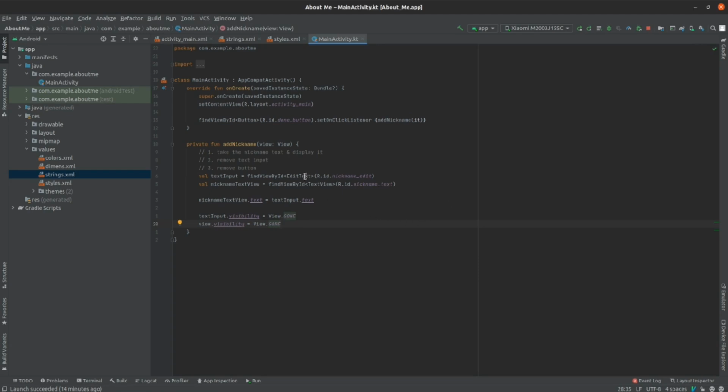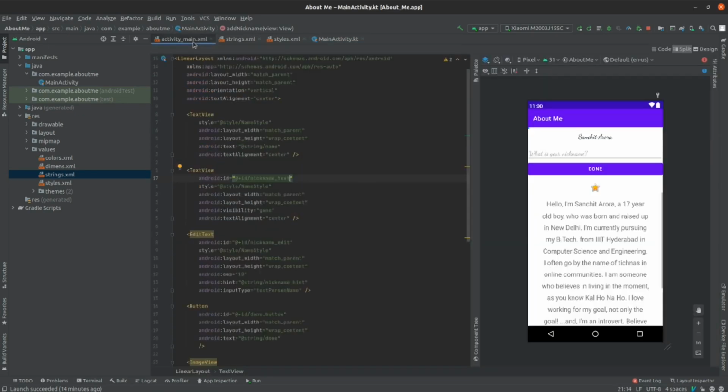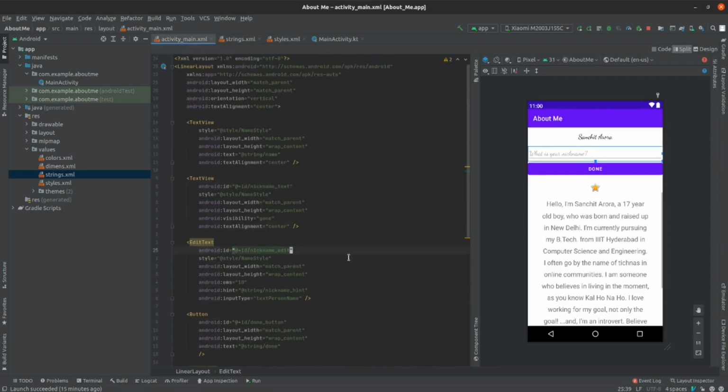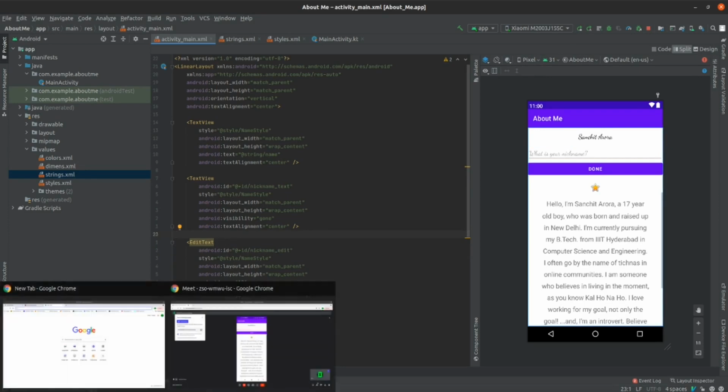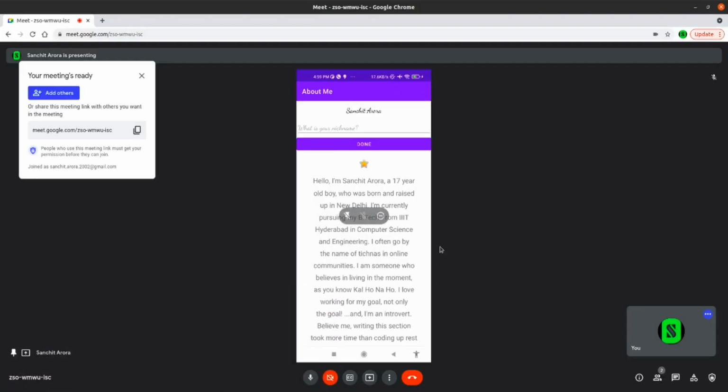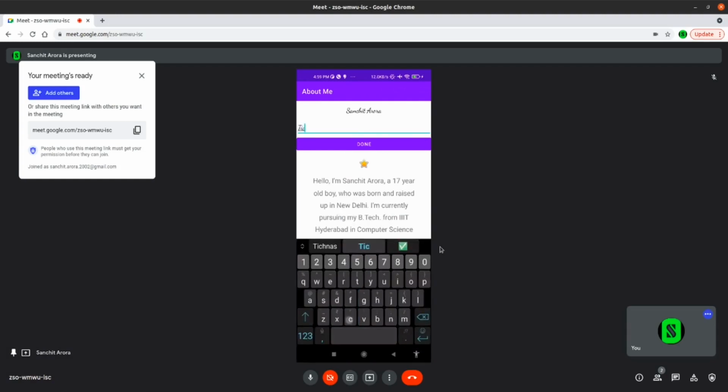Let's see. Take the nickname text and display it. Go remove text, remove button. Okay, so I think everything looks fine. I mean, we will have to test it. So let's test it on the physical device only. Just a second. Okay, so let's write something here. So richness and press done.